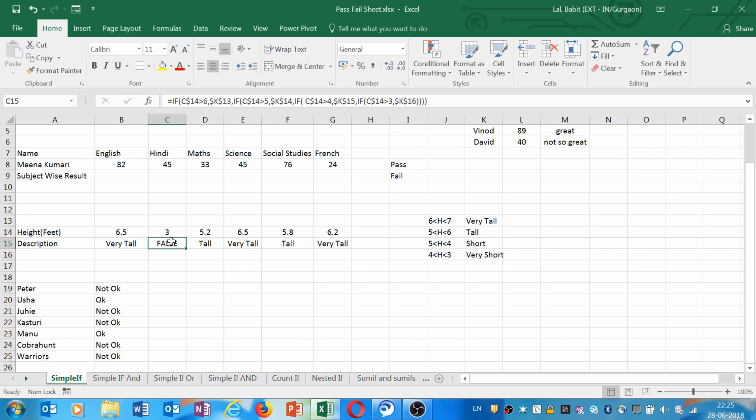Did I really give a condition for when it is equal to 3? I said more than 3. So I have not given a condition for when it is equal to 3. So if I give this condition, if I just put equal to 3, I get very short, right?